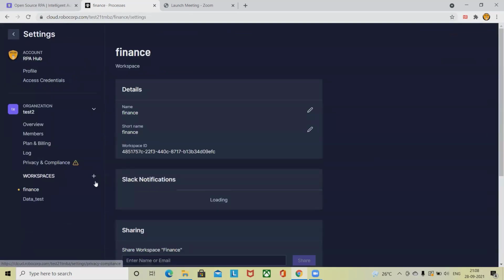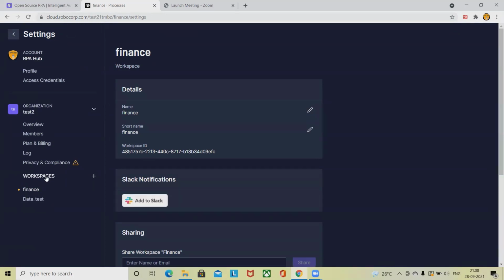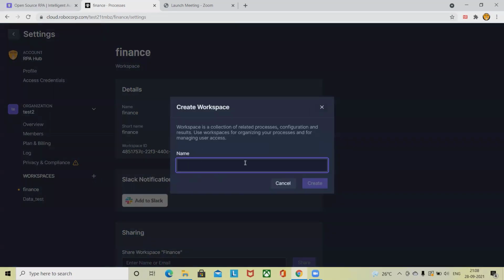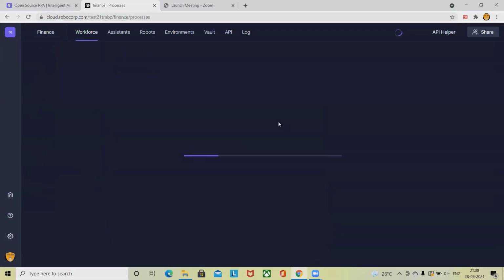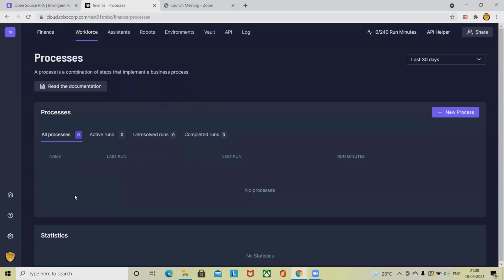Now, in the settings space, if you want to create a workspace, it is nothing but a space where your team can work efficiently. Let's say in an organization you have multiple projects running on the same Robocorp cloud platform, then you have to create a workspace. For creation of a workspace, simply click on the plus icon, enter the name of your workspace, and once done, click on create and the workspace will be created for you. You can see my workspace is available here. You will find the workspace name here.